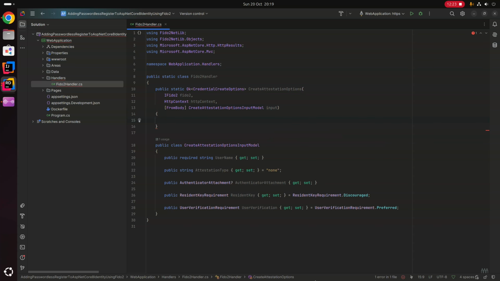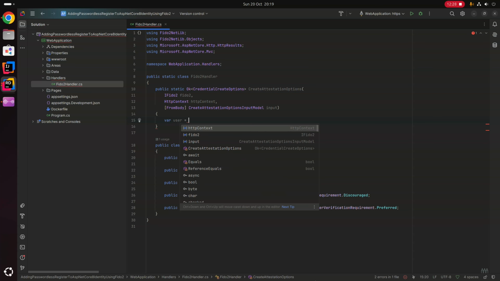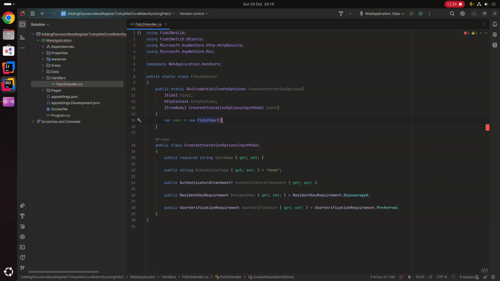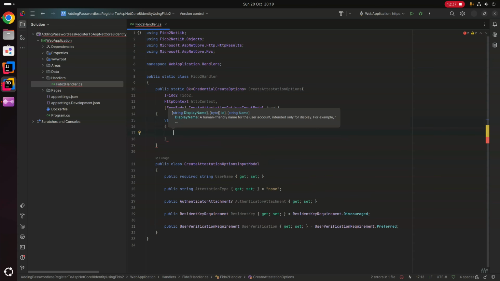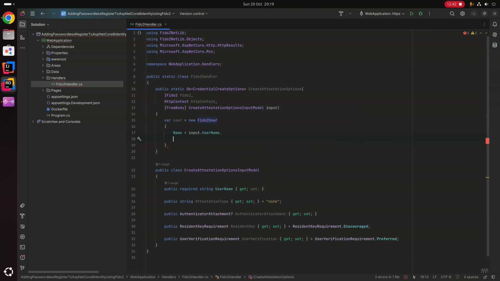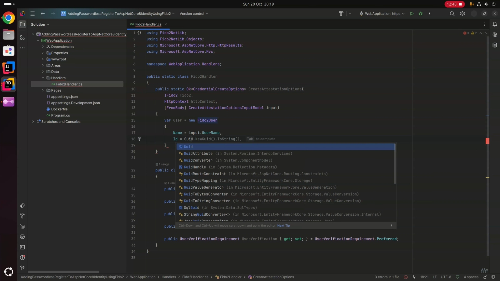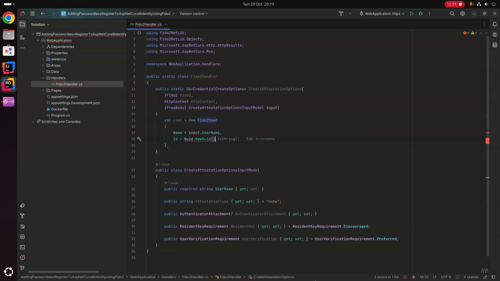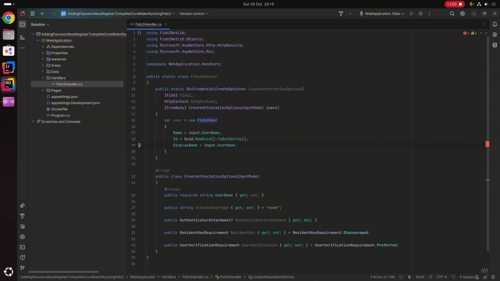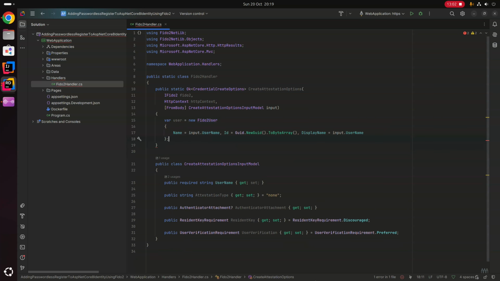So the first thing that we're going to want to do is create a FIDO2 user instance. So what we're going to do is say var user equals new Fido2User, like so. And the Fido2User is going to have a Name, and this is going to be input.Username, like so. We're then going to create an identifier for our user, and in order to do so, we're going to say Guid.NewGuid, and then we will convert that to a byte array, like so. And then we're also going to use the username from the input as the display name for the user.